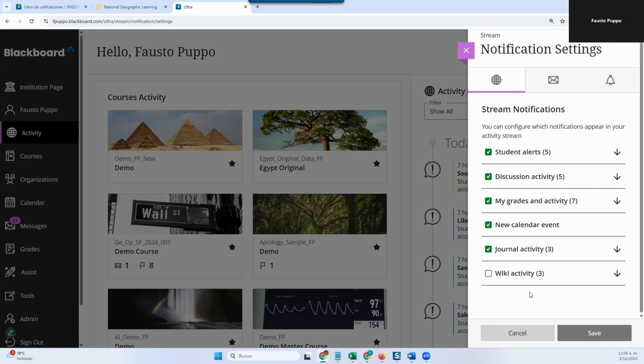Finally, you get wiki activity, and wikis are currently not available in Ultra. They are still available in Learn Original. However, there are plans to replace wikis with a more robust collaborative work tool within Ultra.